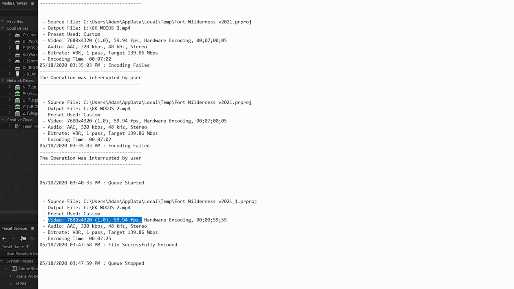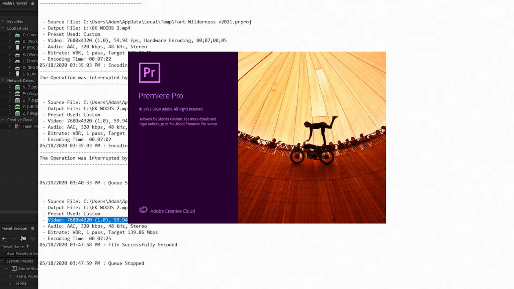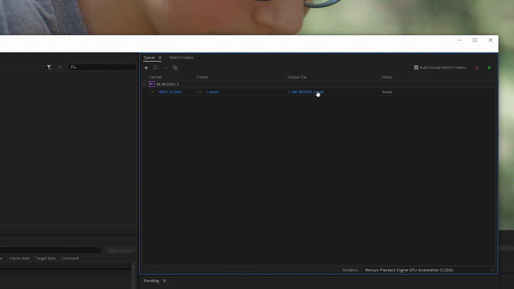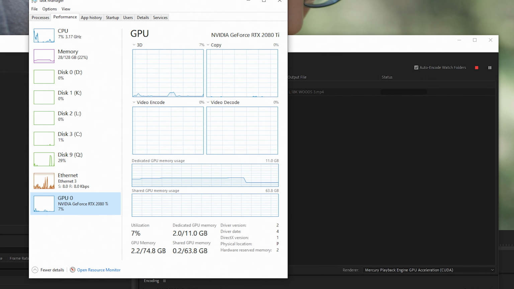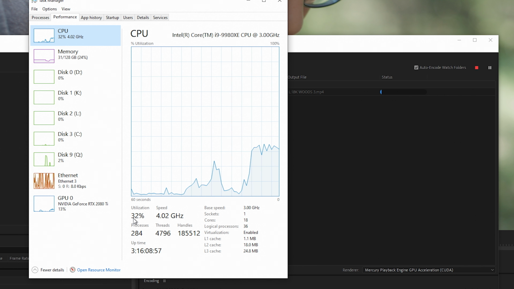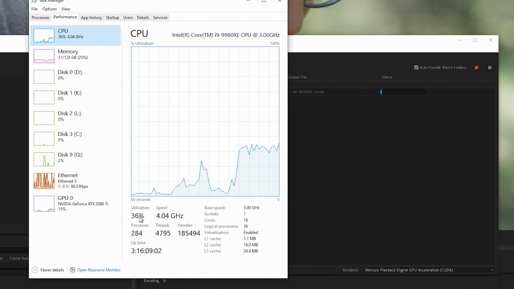Let's open the same project and see how long it takes with the current version of Premiere Pro. Current version right now is 14.1. There it is. Here we go. Let's check out our usage, our CPU, still chilling around 30%.